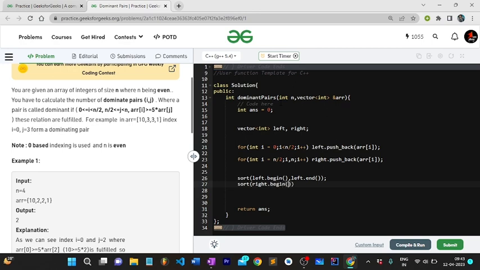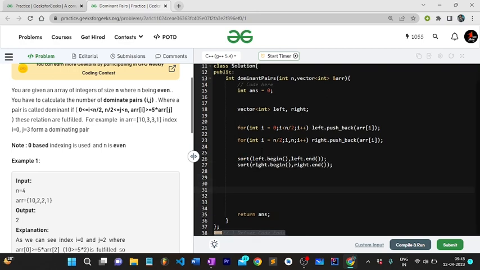Sort right dot begin and right dot end. And what I have to do now is iterate over my right array. So for auto, I'll iterate over my right array, and let's take the value num. Fine. Int num equals 5 times the array element. And now I have to find the lower bound of it. Auto lb equals lower bound of left dot begin.